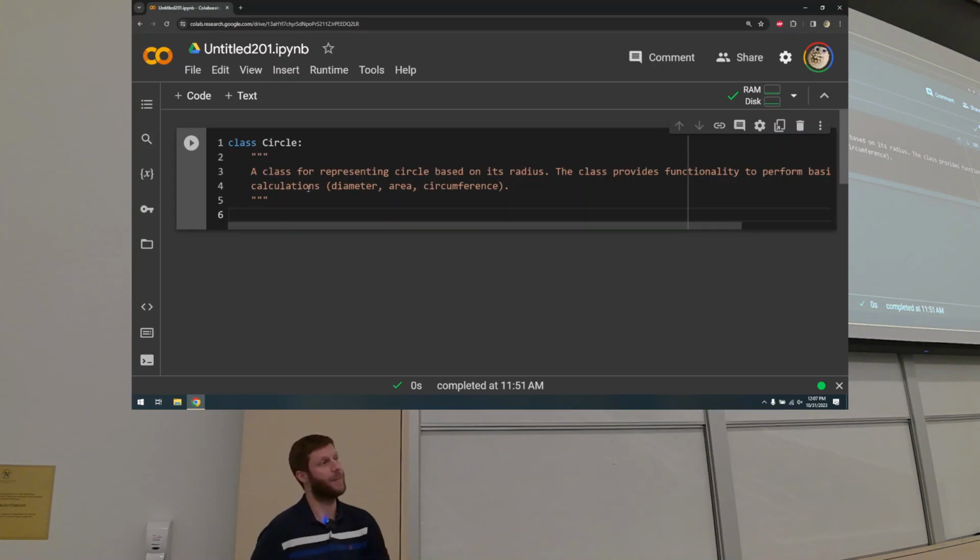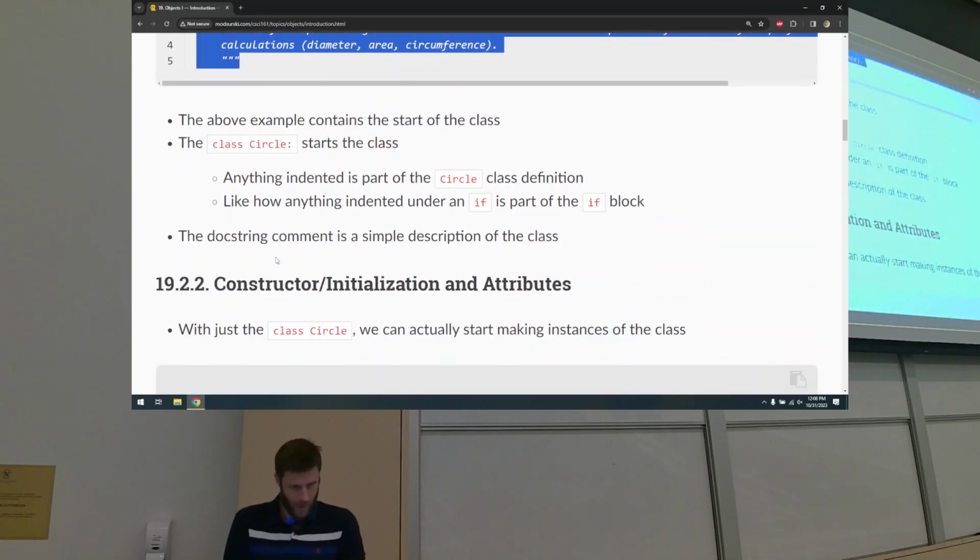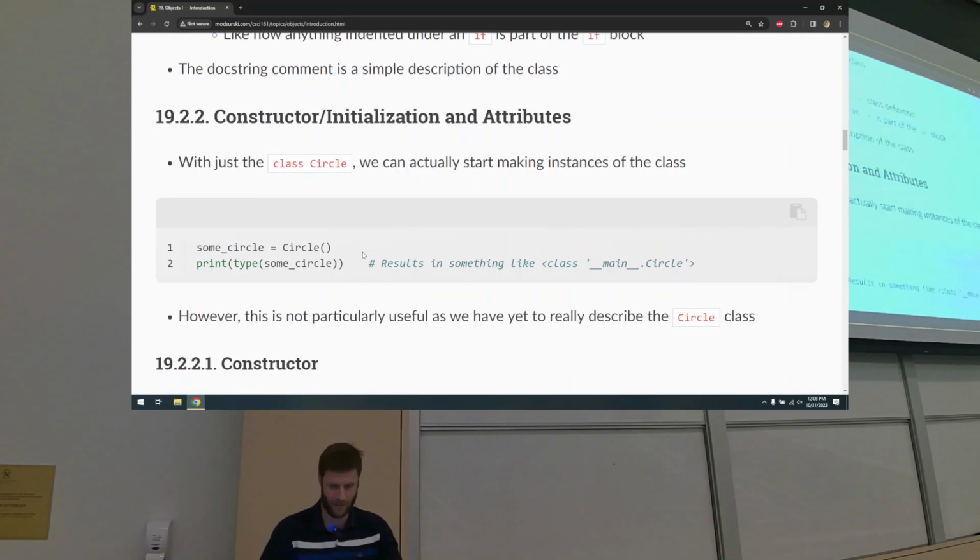Anything I want to be a part of the class is indented under that class keyword. Go figure. The above example contains a start. The class circle starts the class. Anything indented is part of it, like how anything indented under an if is part of the if, just like a for loop, a while, whatever. The docstring comment is a simple description of the class.